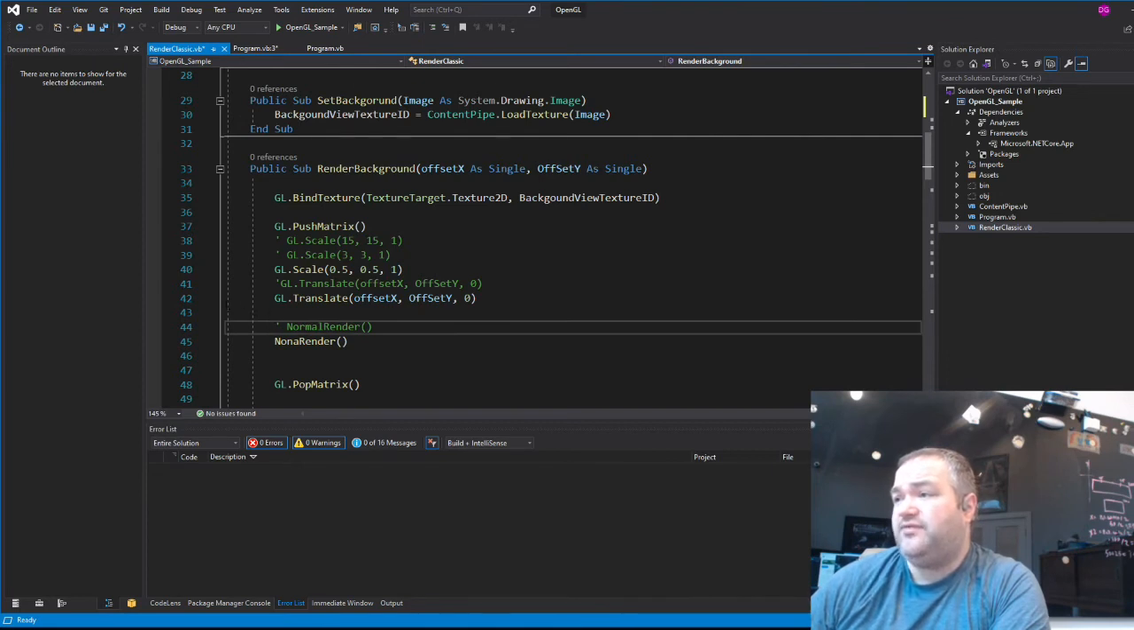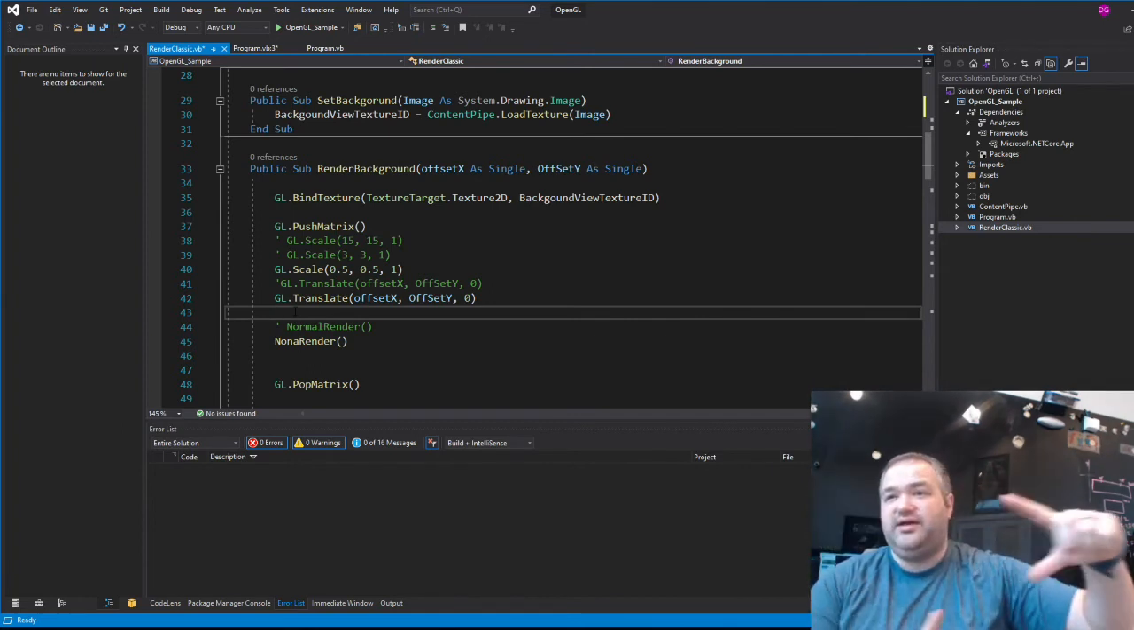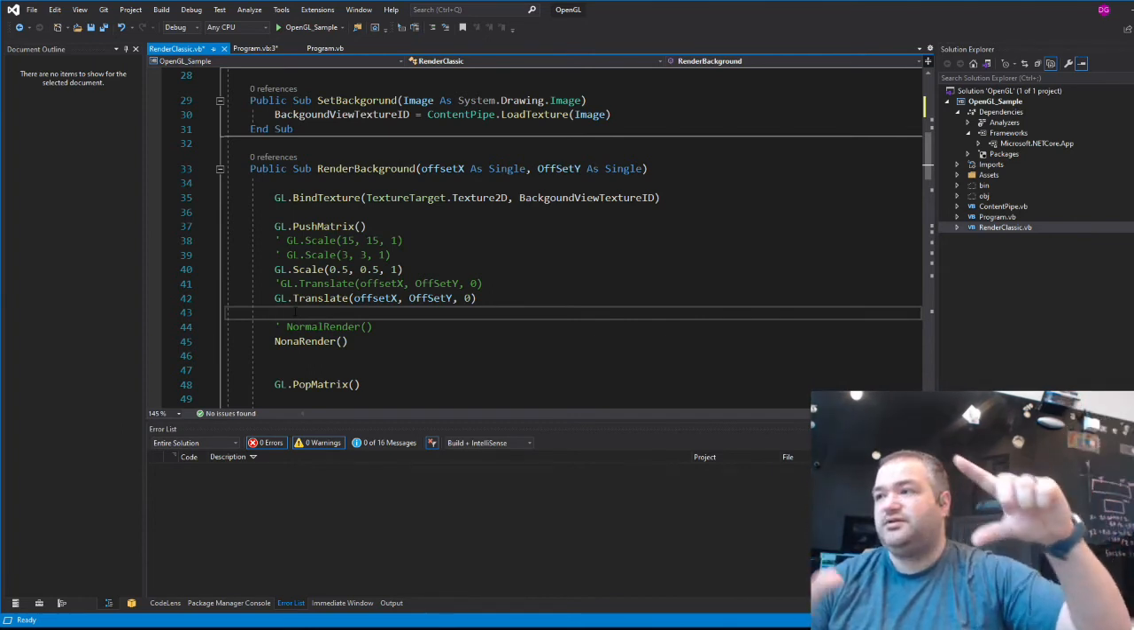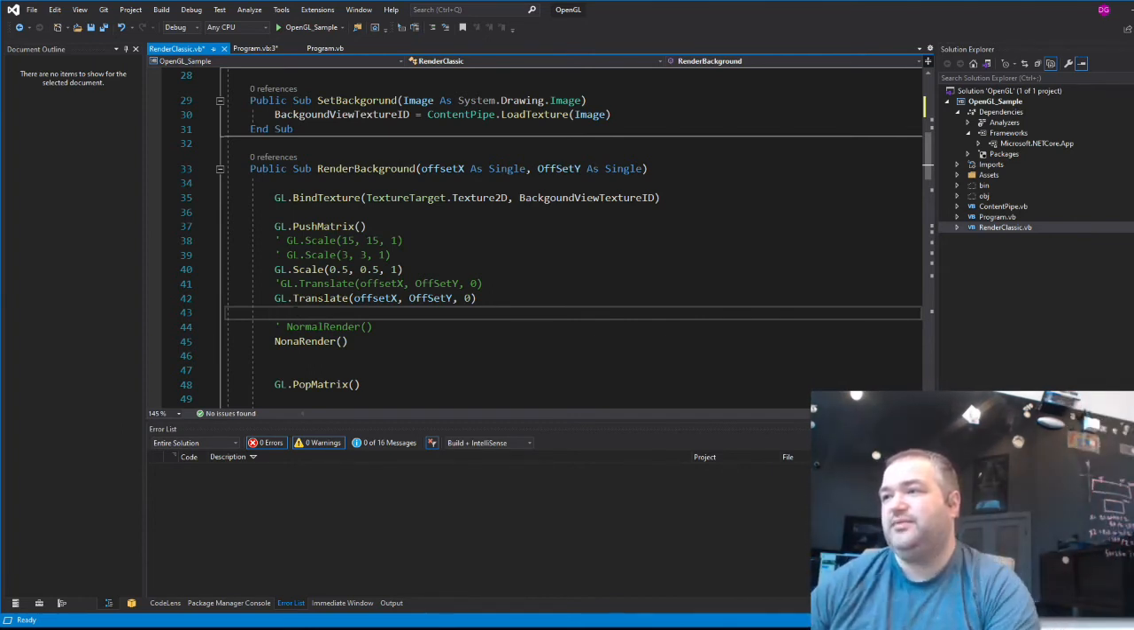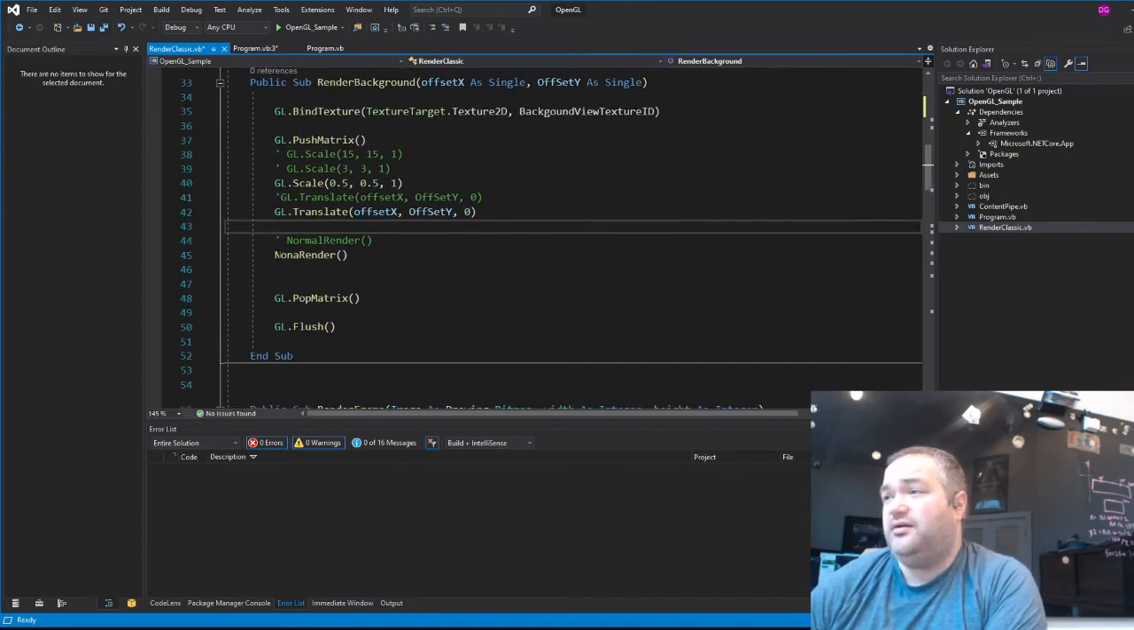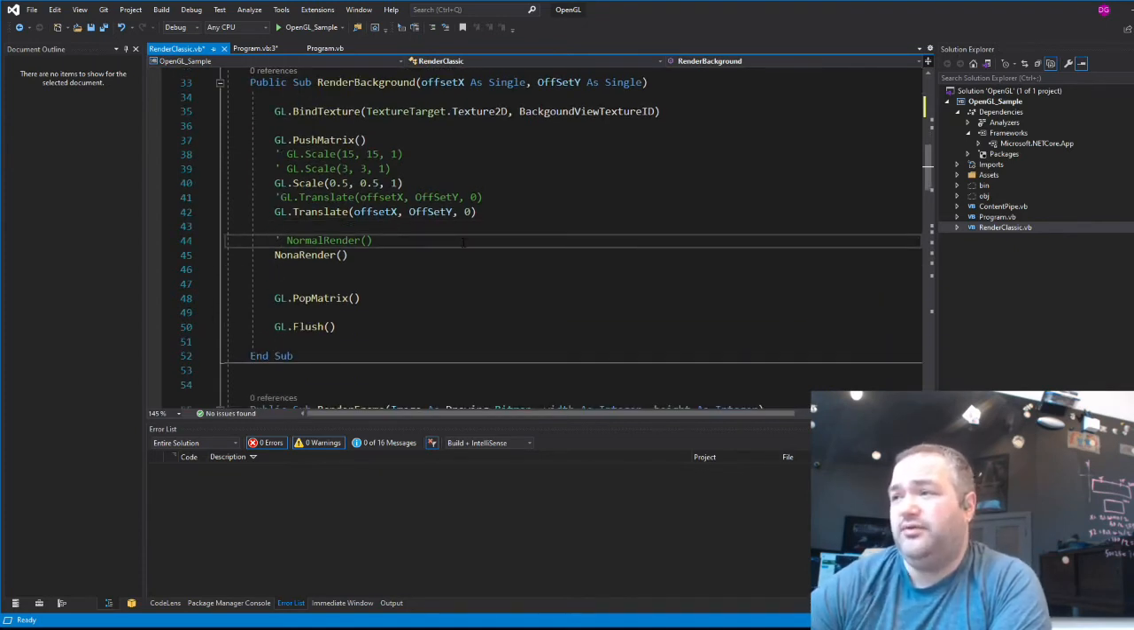And then we have the translate, and that's going to move the image around on the screen. So we're translating it by X and Y. And then we have our normal render, and we have our Nora render, what I call a Nora render. The normal render is just going to be 1 for 1. It's going to render a single copy of the background image. The Nora render, however, is going to take advantage of that repeat command that we used.